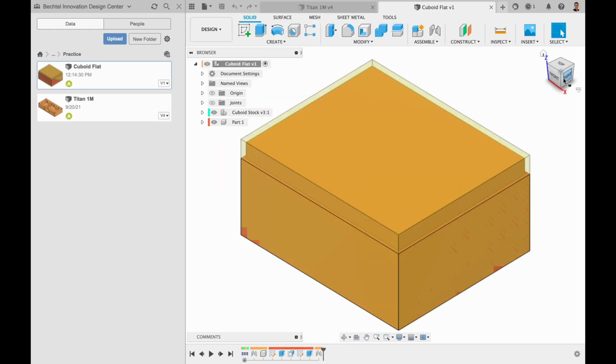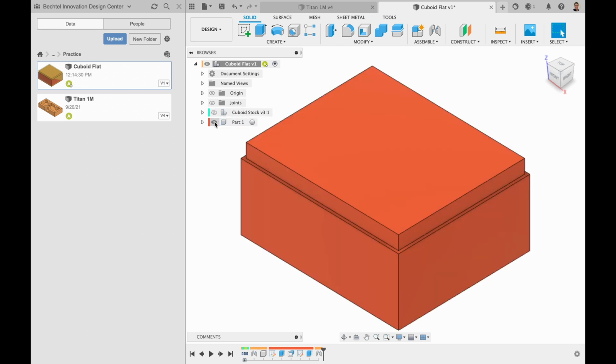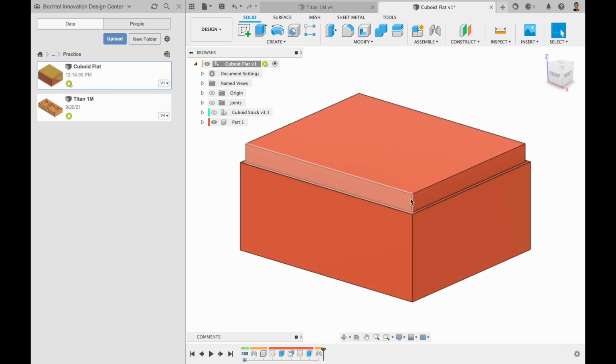So here we have a file where we have a simple block. This block represents a rough stock that does not have precision surfaces, and that stock is being transformed into this part right here, which has a shoulder cutout whose purpose is to ensure that we have precision surfaces to grab onto when we are doing aggressive cutting.